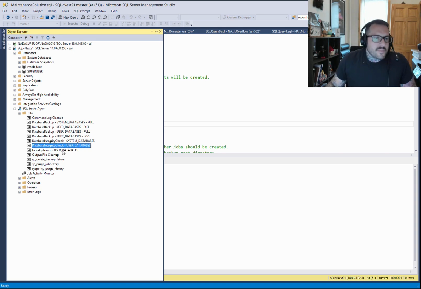Now, for Index Optimize, you only have one job for user databases. If you're running Index Optimize on your system databases, God help you, I'm coming to your house. That's the end of the line for me. I can't take any more.